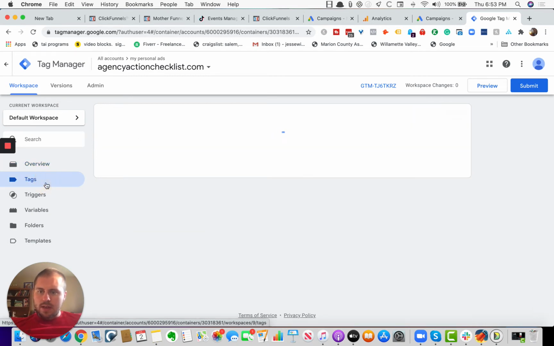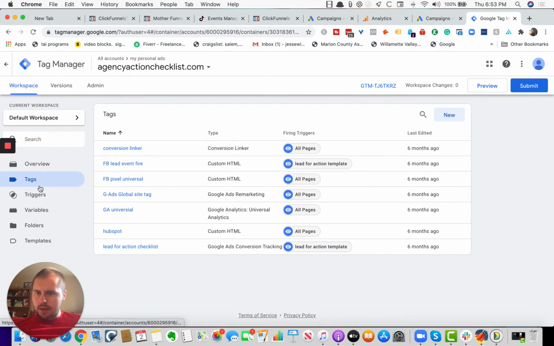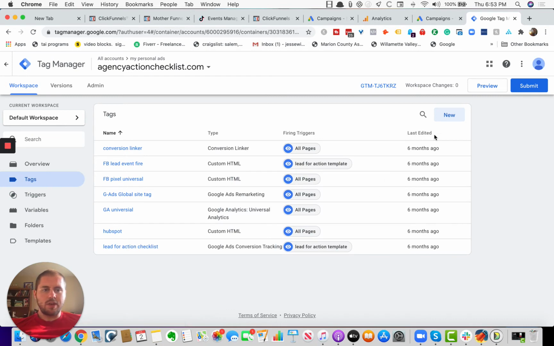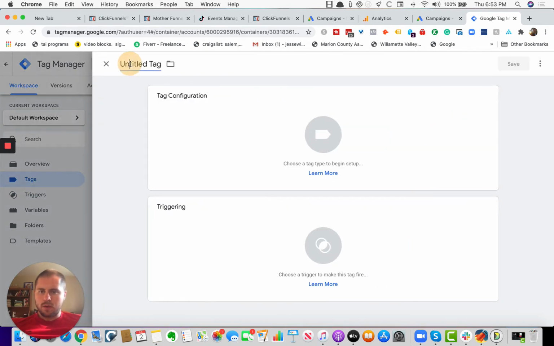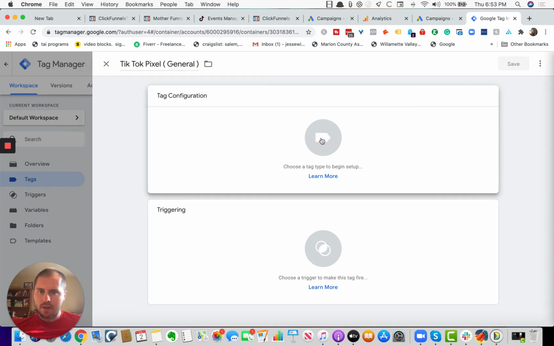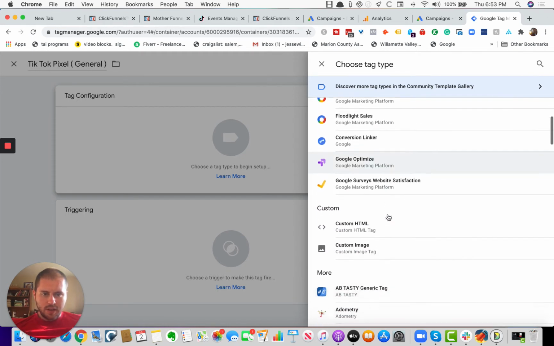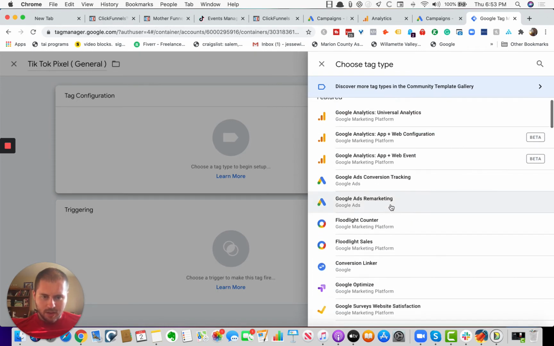Let's go to tags. I already got that going. Triggers, we should already have that. So for you, you're not going to have to set up a trigger or anything. The only thing you have to do is set up a tag, so you don't need to worry about all the other stuff. You're going to go new. We're going to go with TikTok Pixel. General, since there's no custom conversion happening. You can look at all of these, but none of these are what you're going to click. You're actually going to go to custom HTML.